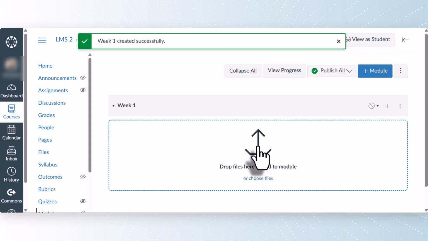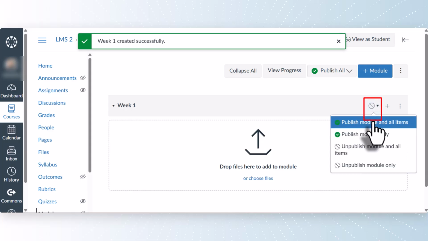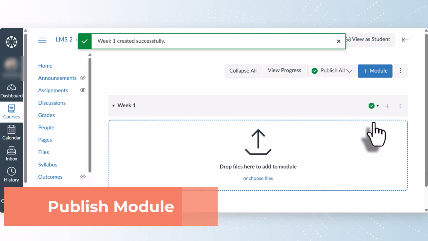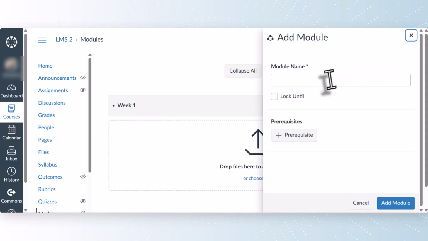So there you can see I created my Week 1 module, but it's still not published. So I'm going to go ahead and hit Publish Module in all items. We'll add items in another video. Good. So I'm going to go ahead and create a couple more modules.